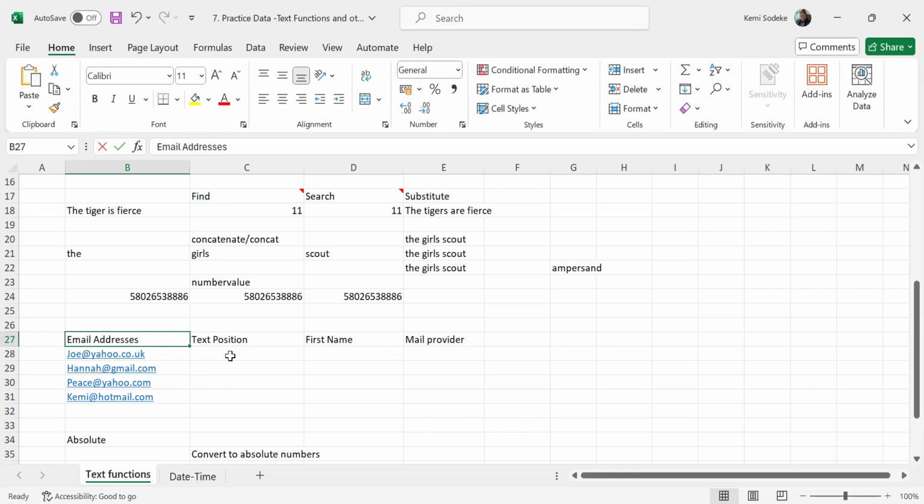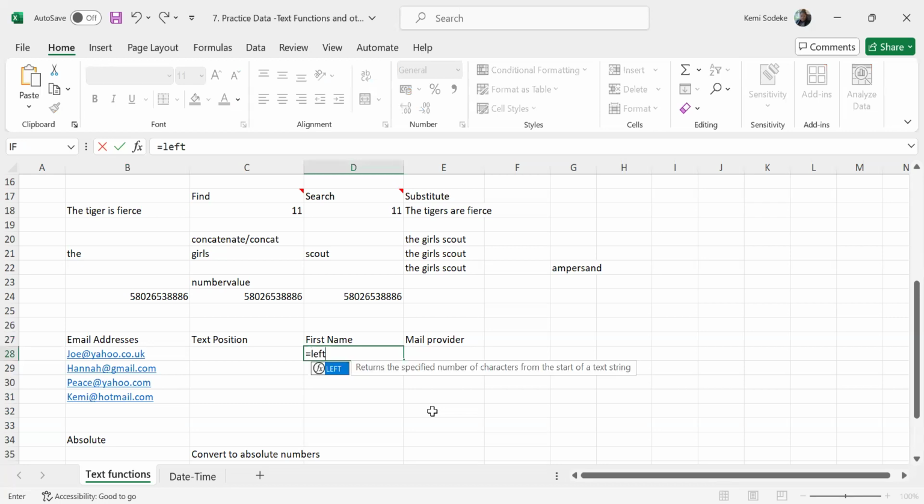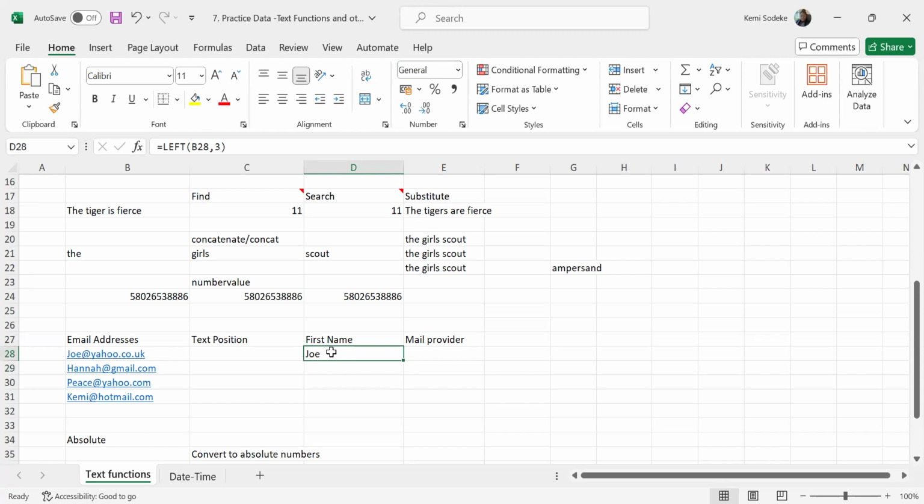What do we think we can use to extract the first name from this? What function do you think we can use? Bear in mind that the first name is the left function. So if we use the left function for Joe, we'll say equal to left, click on this, comma. And Joe is three letters, right? Yes. Okay, so Joe is fine.